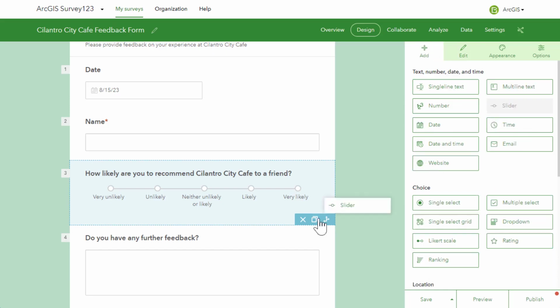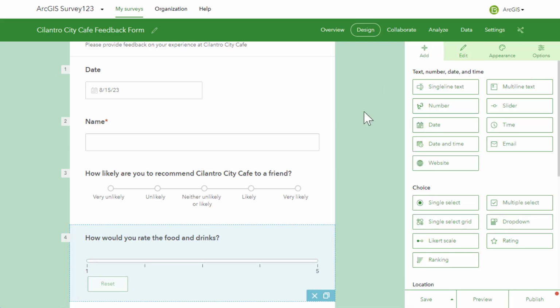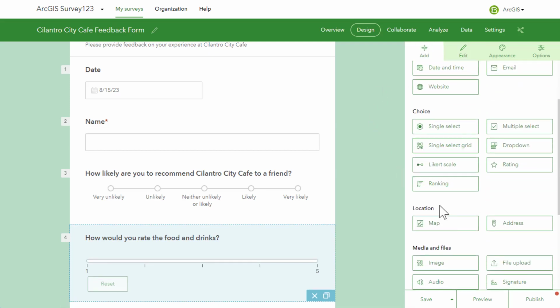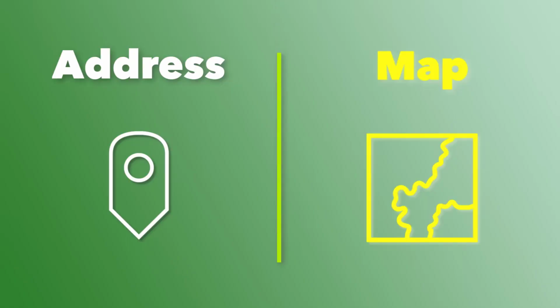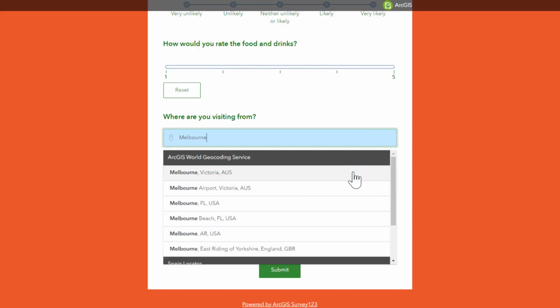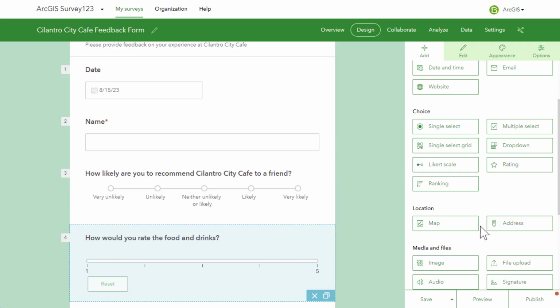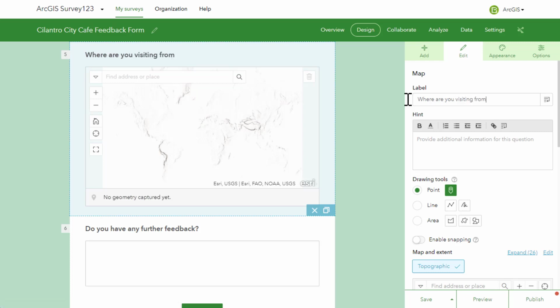We will also add a slider question for users to rate the food and drinks out of 5. A great feature of Survey123 is that we can add location questions. You can collect a location either with an address question or a map question. An address question allows users to type an address to find a location, but for this survey, we'll add a map question so that users can place a pin on a map or use their current location.